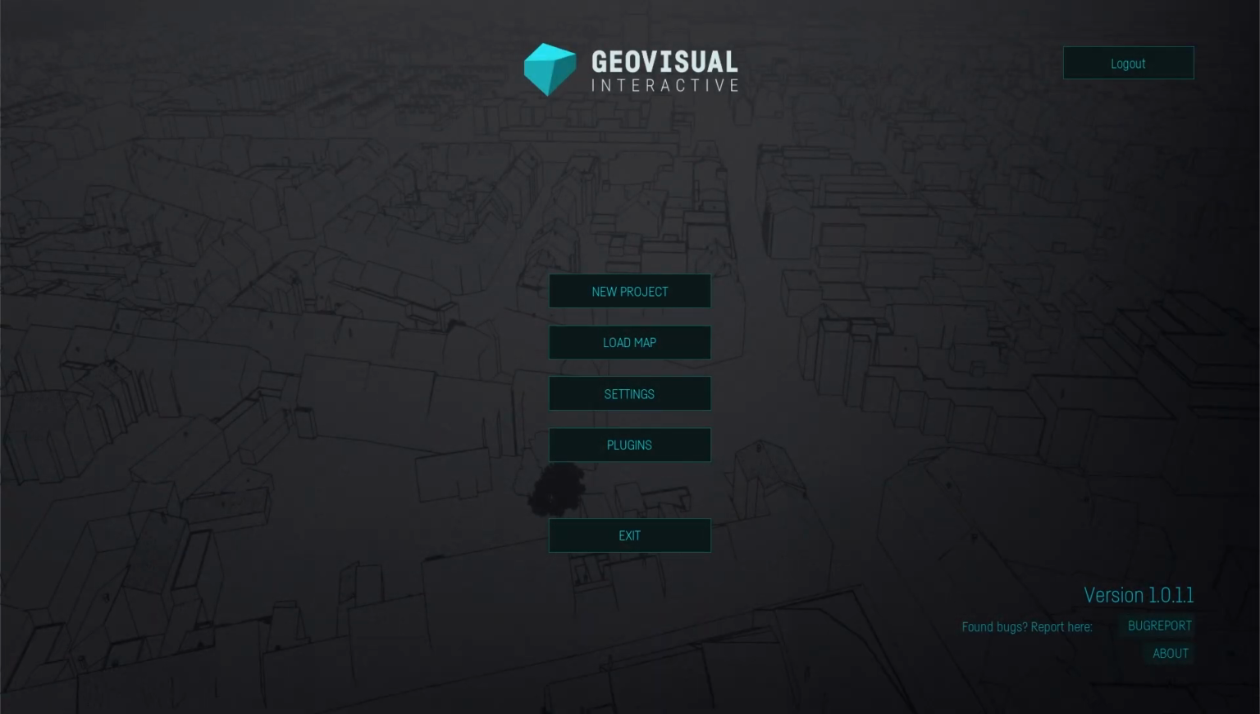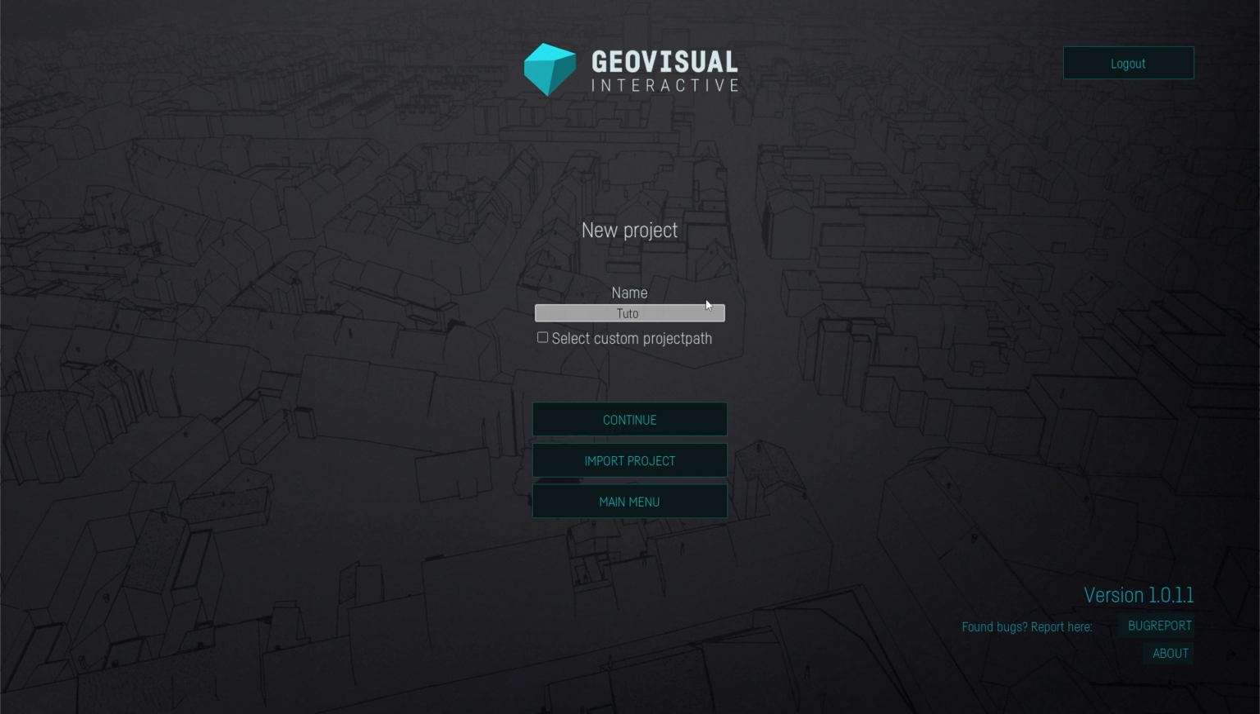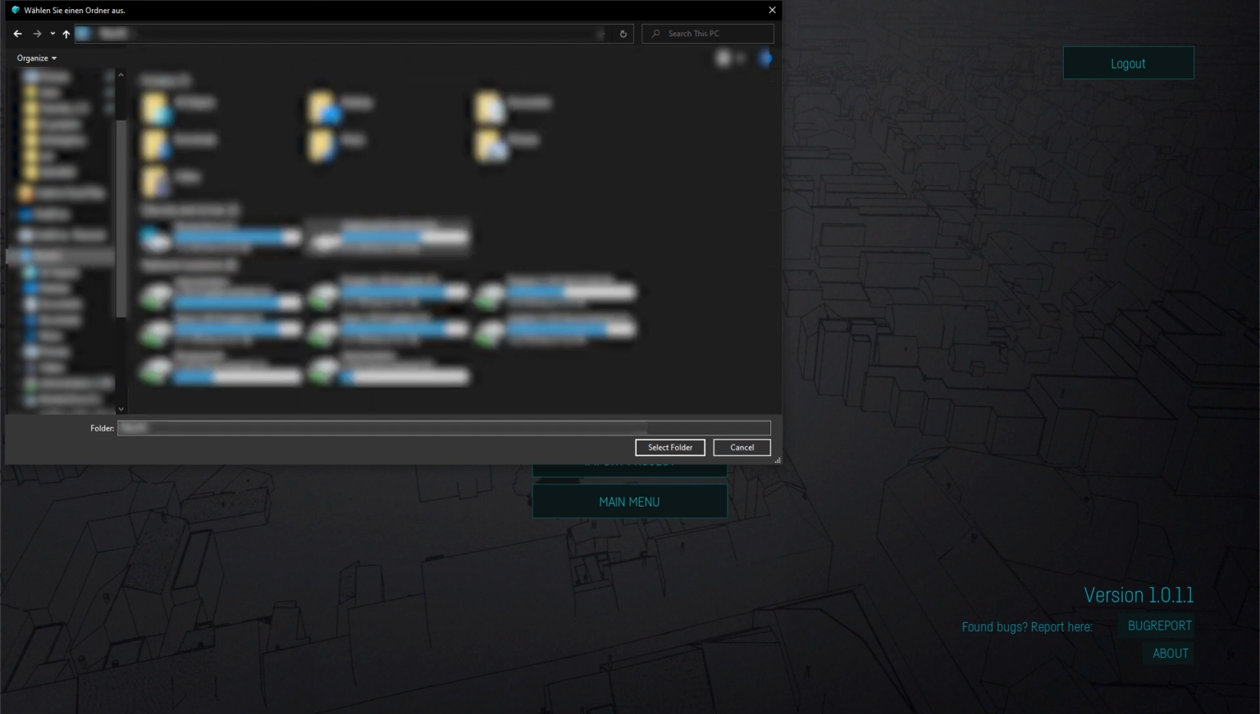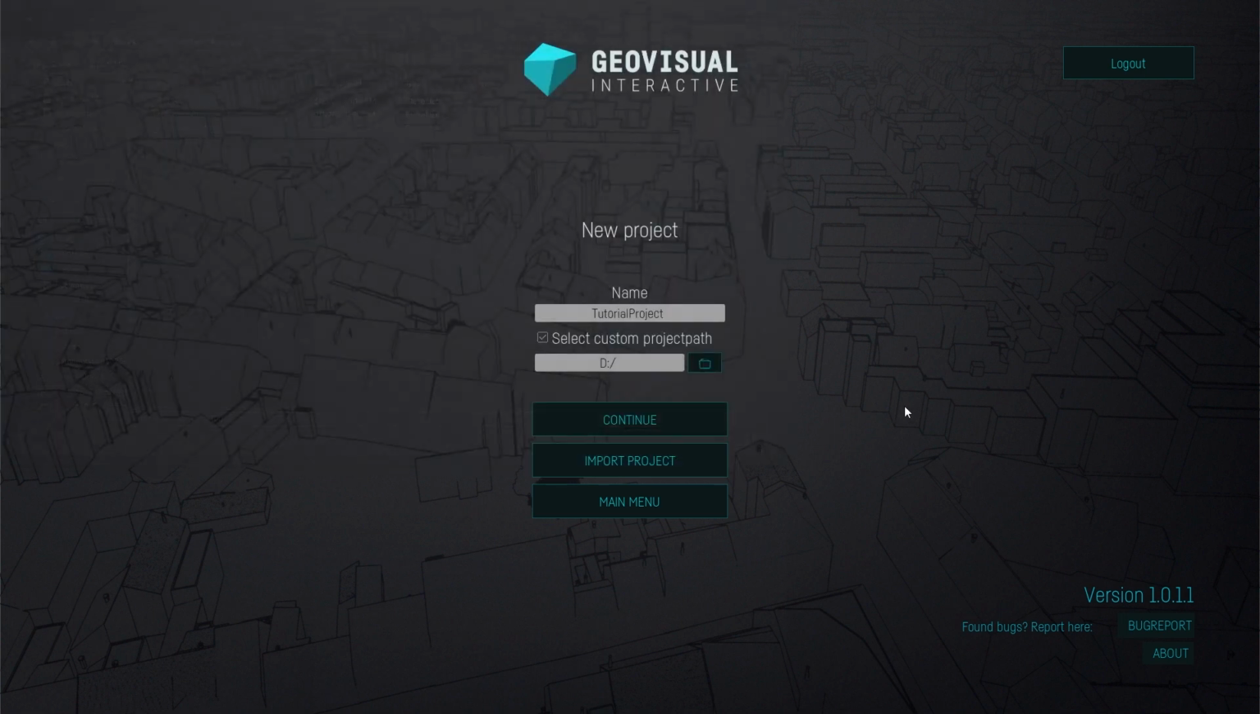To begin, launch GeoVisual and select New Project. Then, provide a name for your project. Want to specify a custom folder path for your project? Simply click the folder icon and choose your desired location. Once done, click Continue, and you're all set to start.